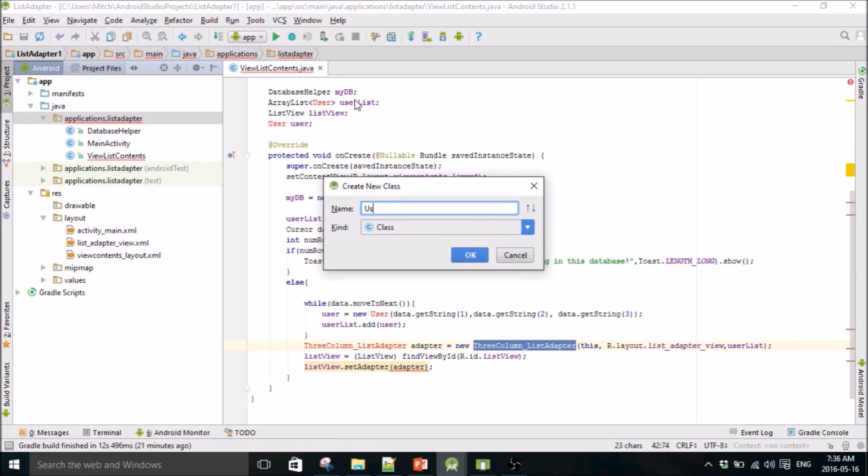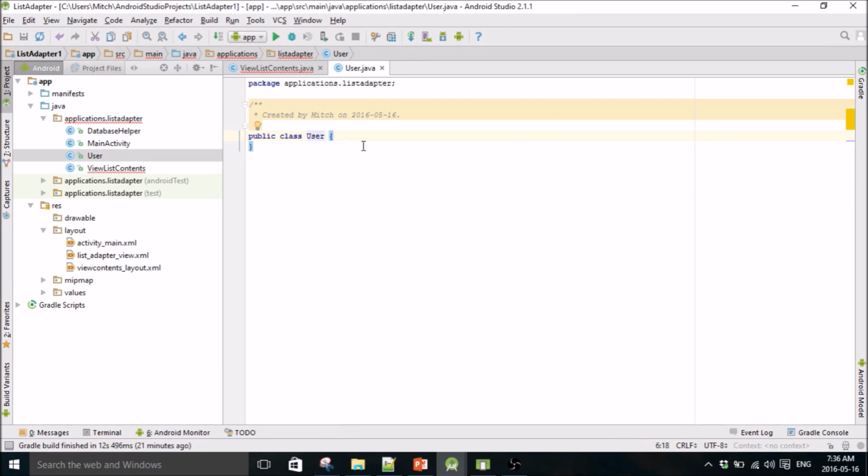So to start off, we're going to make the user class, which should be pretty quick here. It's going to have three parameters. There we go.